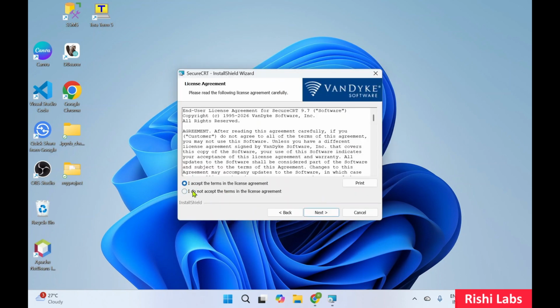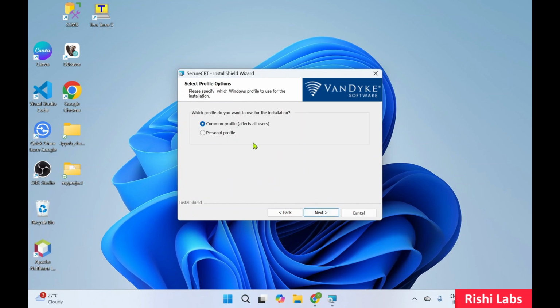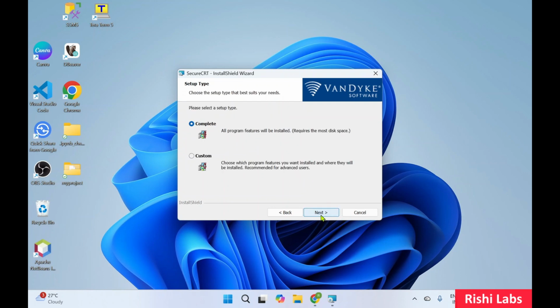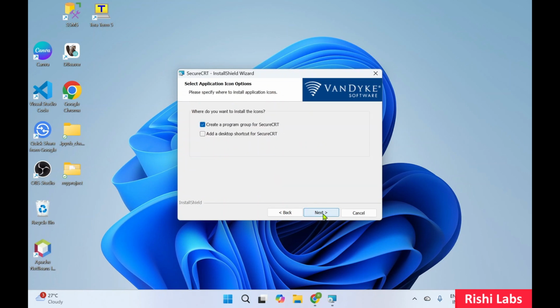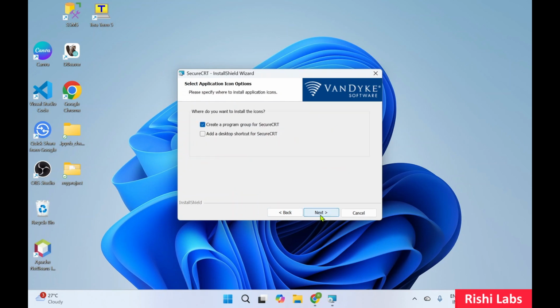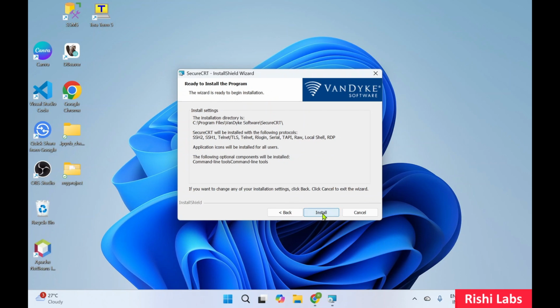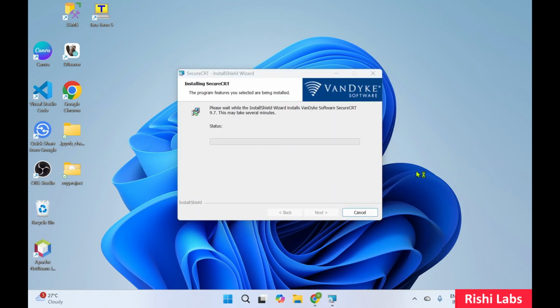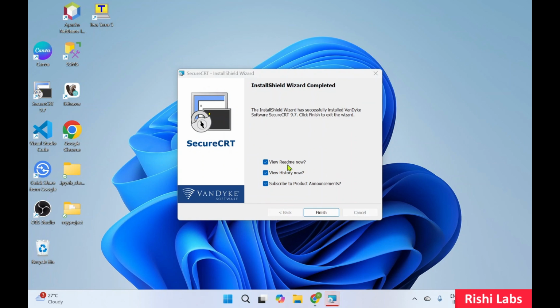You'll get a pop-up, select over here I accept the terms and click on next. Okay, we are going to go with the common profile, affect all users, click on next. Complete installation, click on next. I'll check this add a desktop shortcut for SecureCRT, then click on next. Click on install. I'll uncheck this. If you want, you can keep it checked and click on finish.